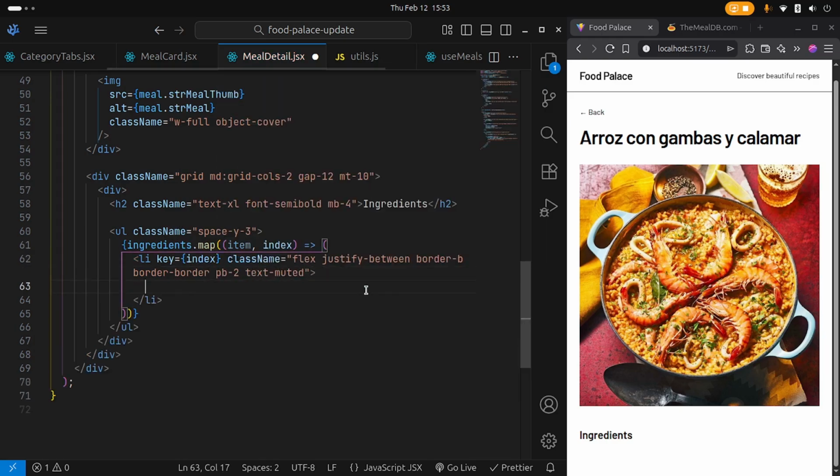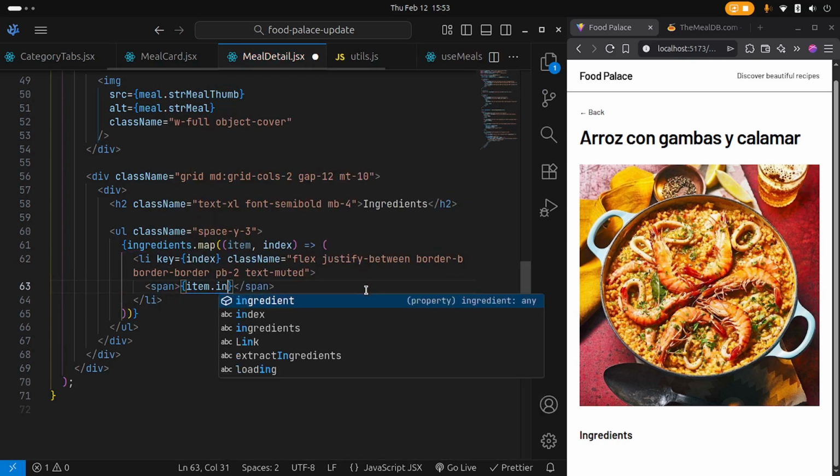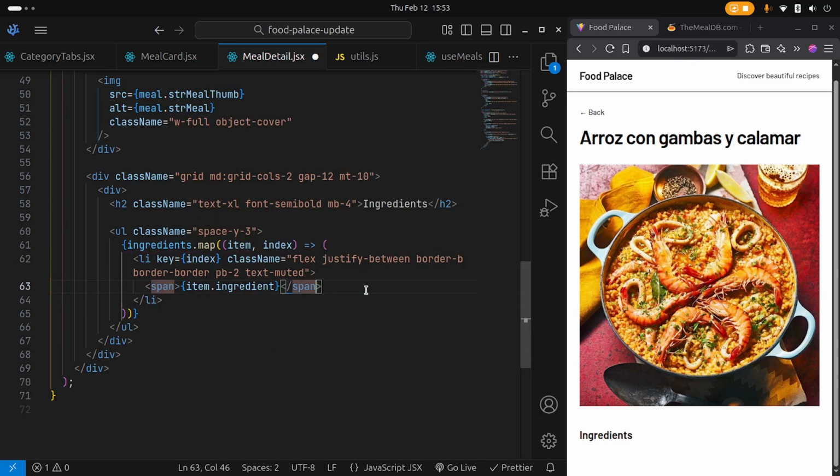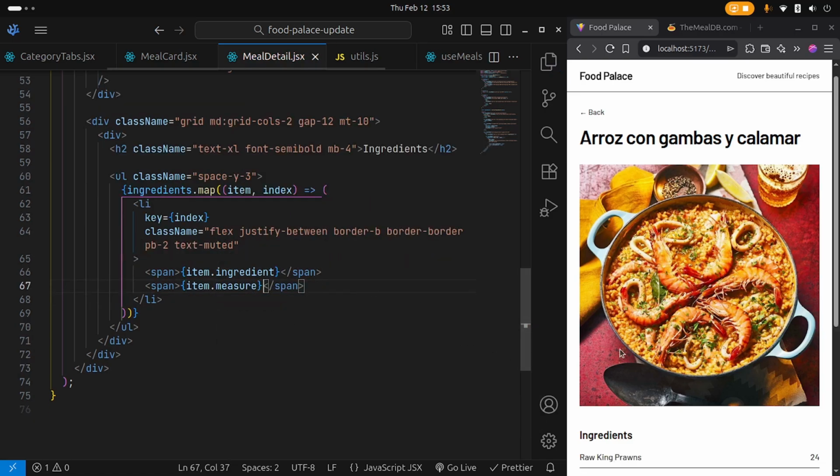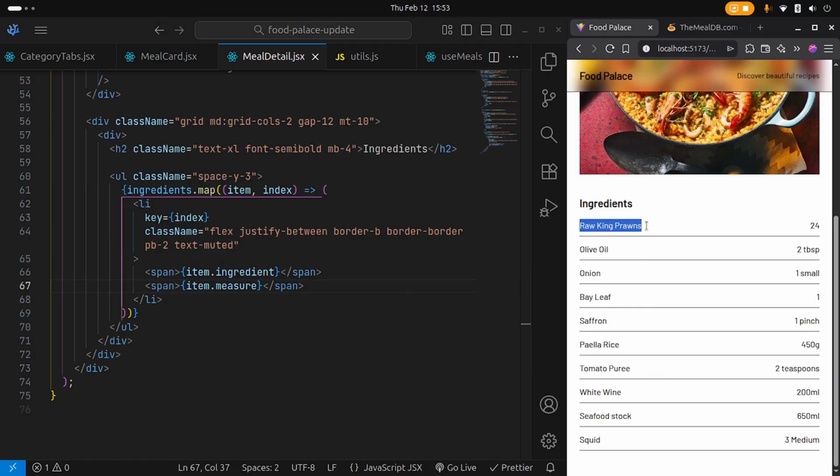Close it out. Inside this, we're going to have a span, which is going to say item.ingredient. And then we're going to have another span, which is going to say item.measure. If we save that, we're going to have the ingredient and then the measure. So look at that, looking very nice.